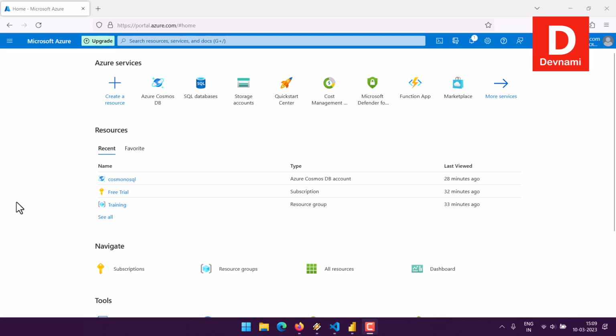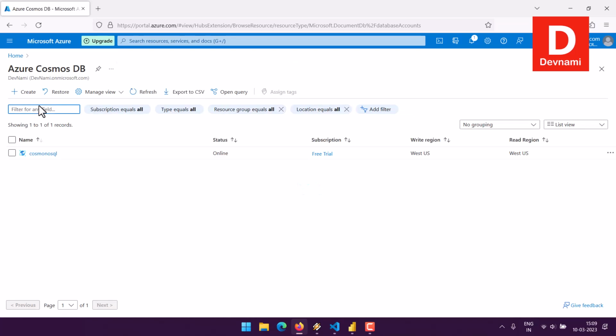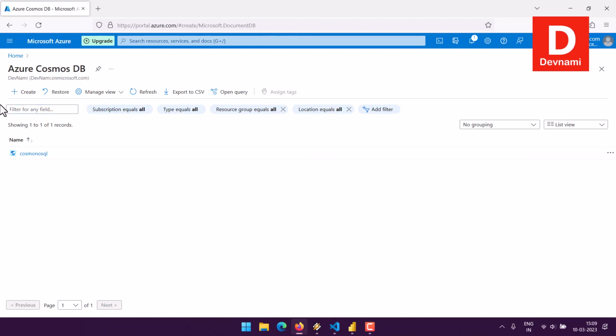Okay, so let's take a look at how you can connect Azure's Cosmos DB data to Power BI. So first thing, go to Azure portal and then click on Azure Cosmos DB. I assume that you have at least one instance of Cosmos DB account running. If not, then you'll have to create it by clicking on create.